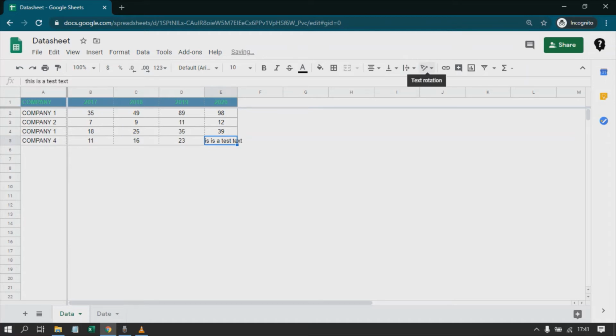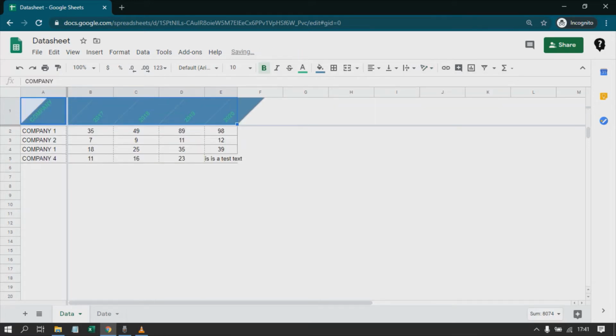Then this is useful, text rotation, especially in the case of charts or headers. For example, I have this data and I can rotate it 45 degrees this way. So this is useful when you are building some process flow chart or some sort of project charter, etc. You can use it any way.